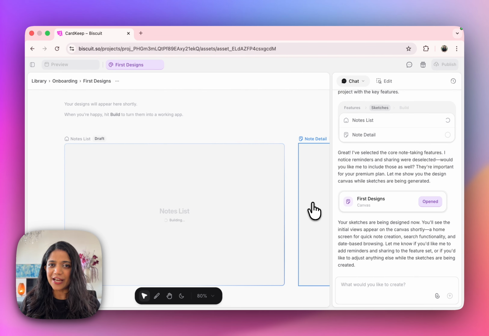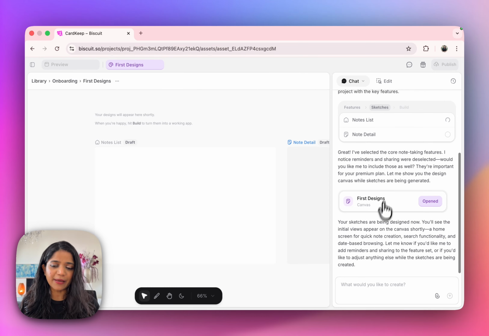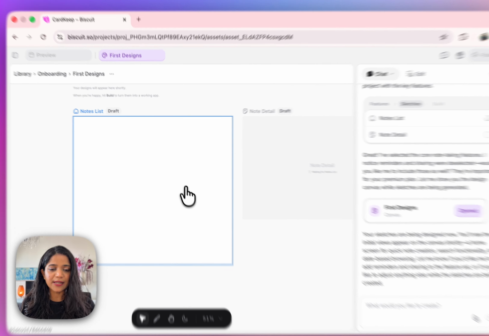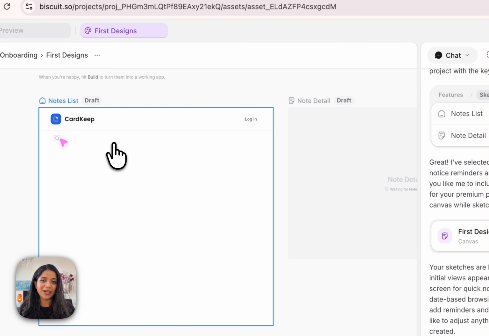Alright, as you can see, the chat has moved on to one side. We have got a canvas here and the screen seems to be building. Now, this is what we call canvas. Your first designs ever will be labeled as first designs, and we put it on canvas for you to see. And you can see that it is actually building it live, and it's quite satisfying to watch this.